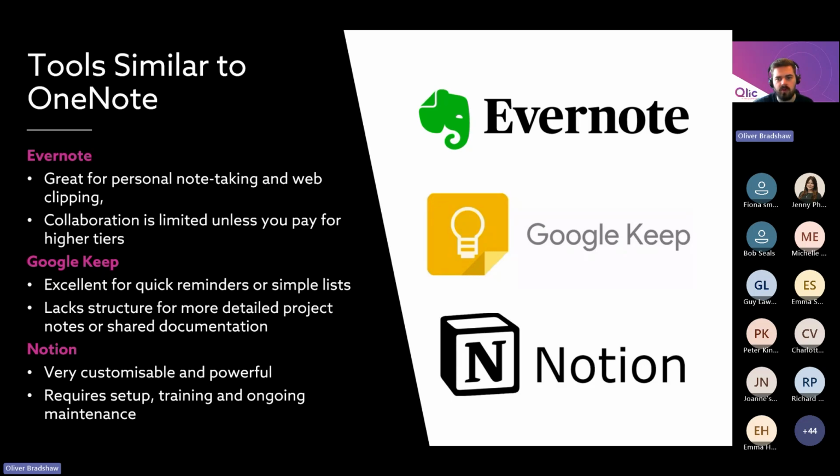But I can't just assume everyone here is on Microsoft. So if you're on Google or on a different platform, you do have other options like Evernote. You've got Google Keep if you're on Google, which is great for reminders, but again, just lacks that structure for the more detailed work and being able to allocate notes to people and follow-up tasks.